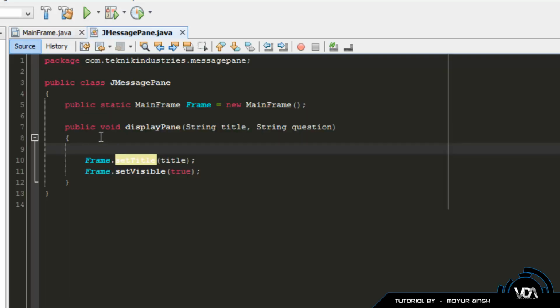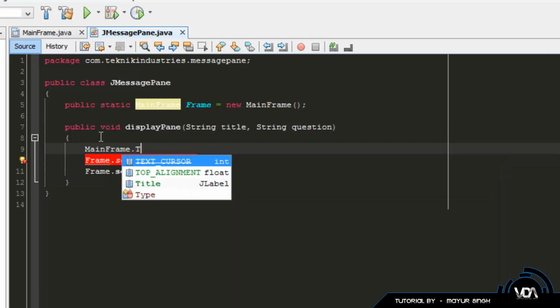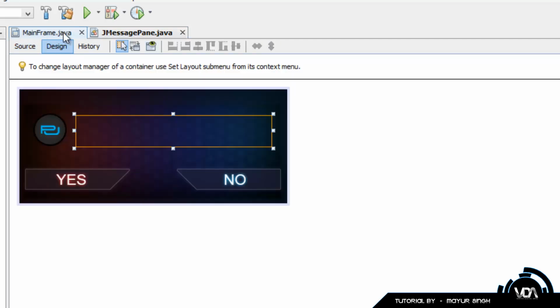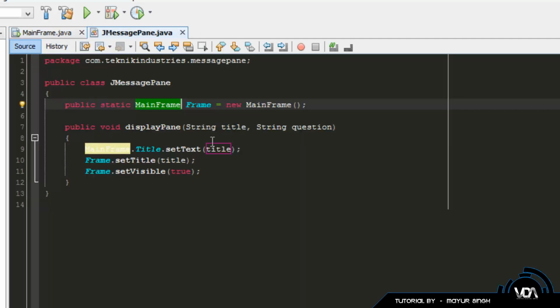So once you have that done, what we do is we type in mainframe.title, and you can see the JLabel pop up. Then we can say .setText, once again the title. So this mainframe is the same mainframe over here, which is the same mainframe of our class, which is the one right here. So the next thing we want to do is set the message.